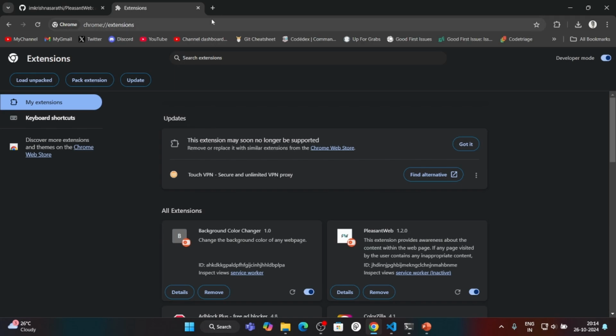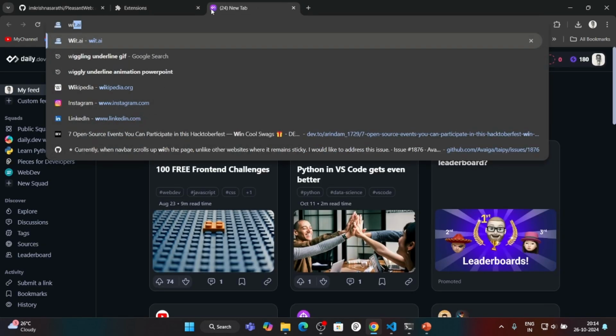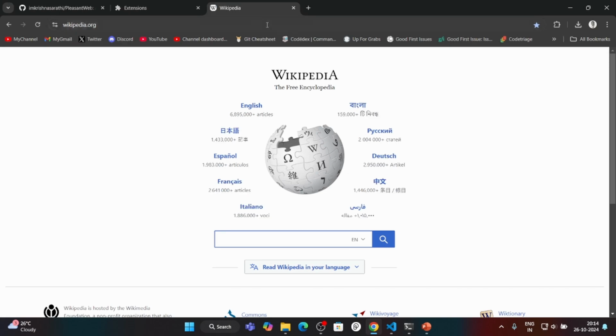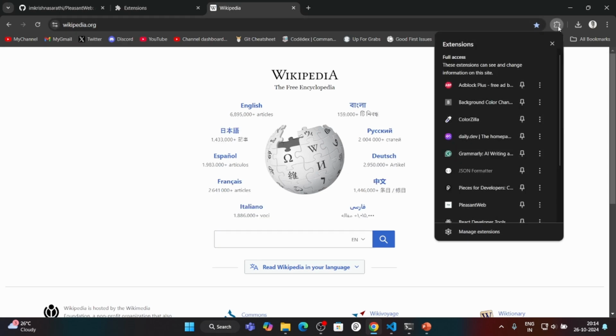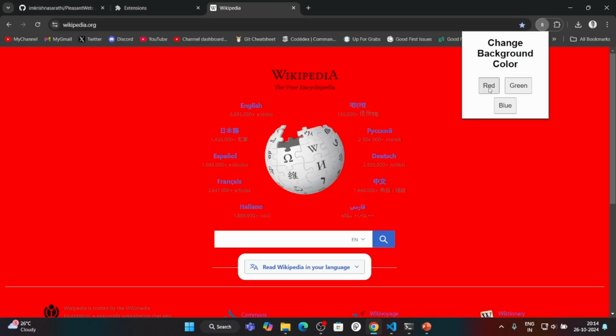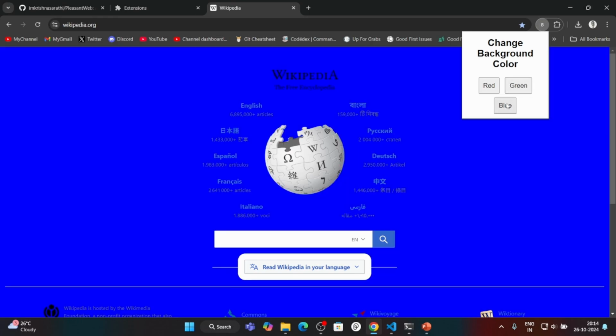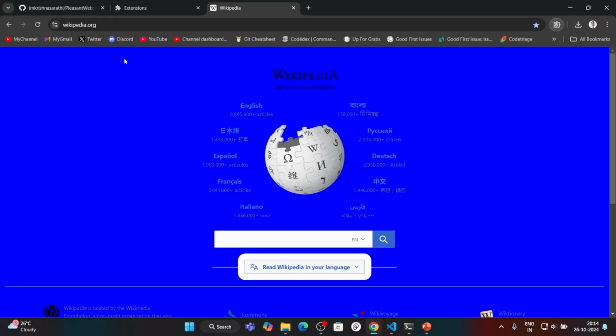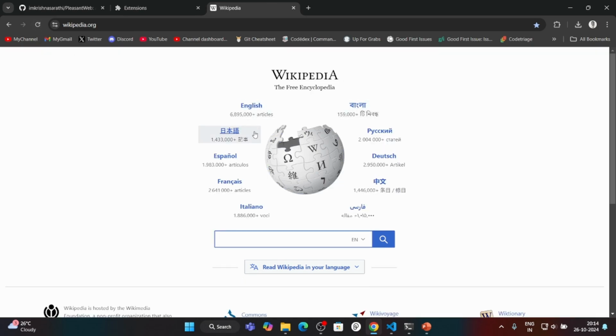Let's open up a page and test this out. I'm going to be opening Wikipedia for this one. Let's go here, click on Background Color Changer. This is the popup.html. Let's click on red. Woo, that's great. Let's click on green and blue. As you can see, this is working super fine, but if you refresh the page, the color will be removed.